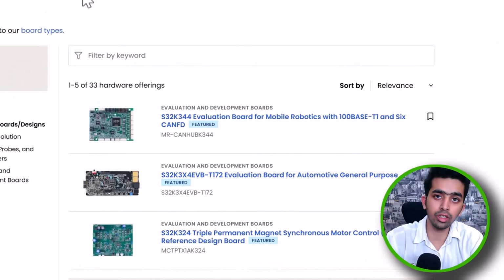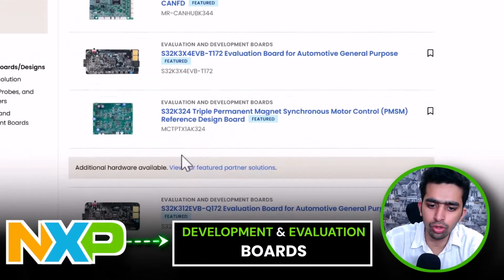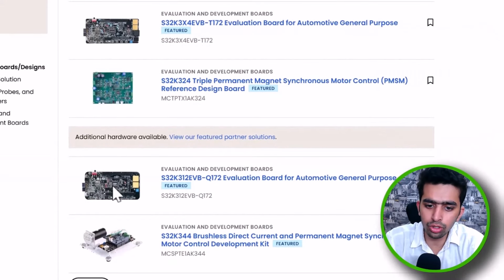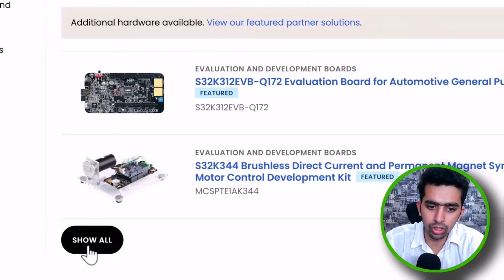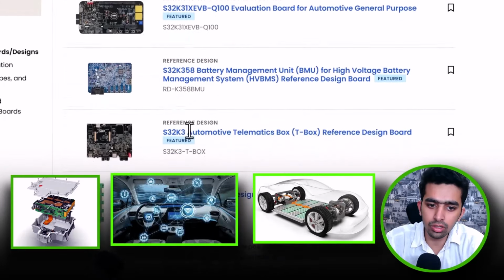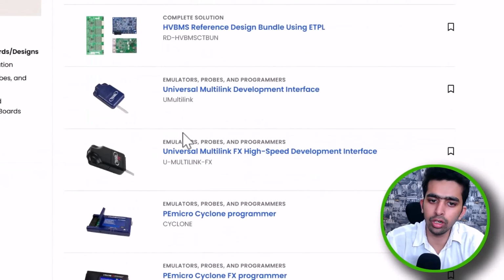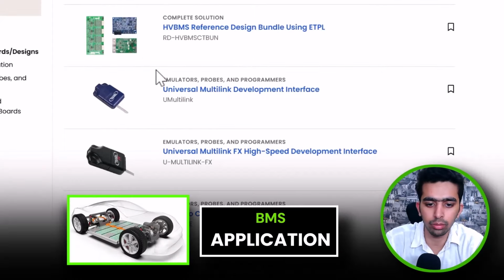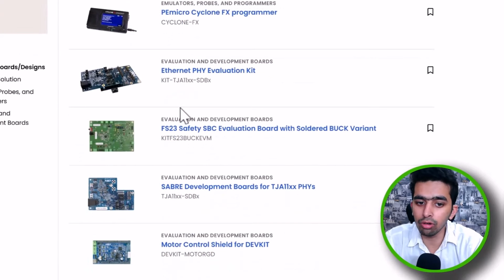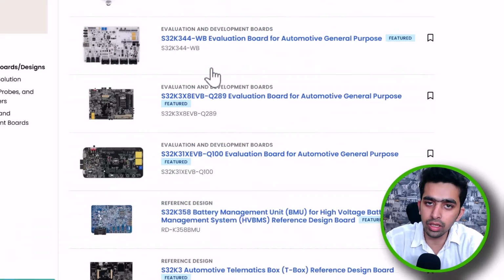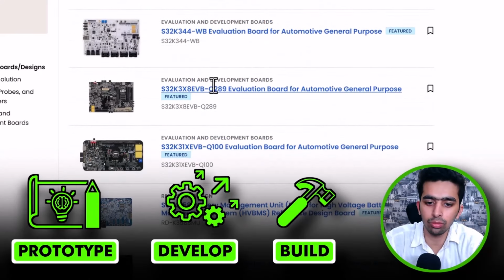And just like in the S32K1, there are also a number of hardware boards. For getting started with real-time project building and the solutions to be built, NXP provides a number of development and evaluation boards on the S32K3 in which all the pins of the microcontrollers are exposed, and evaluation boards for specific applications like motor control, telematics, and battery management systems. There are also onboard debuggers and reference design board solutions specifically on K3 for BMS applications, and sensor breakouts for Ethernet, CAN, and motor shields, which can be used with these NXP development boards for prototyping, development, and building automotive applications.